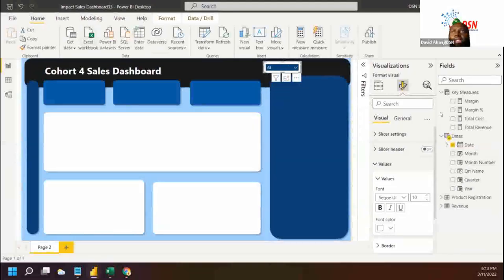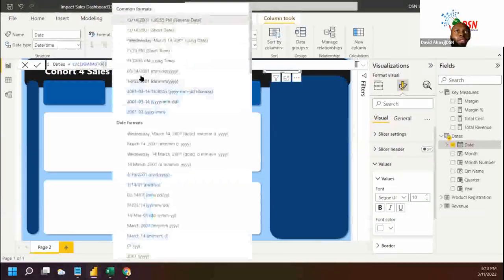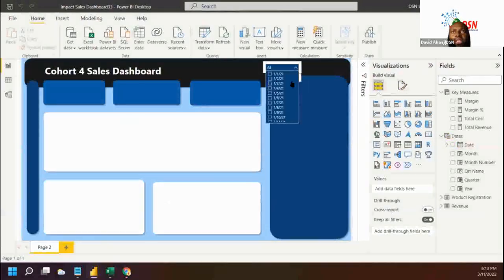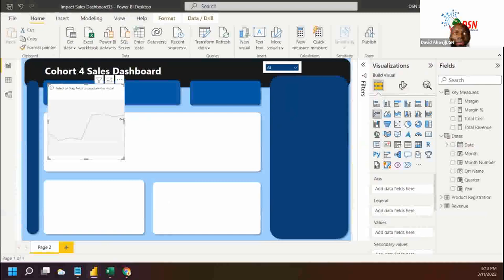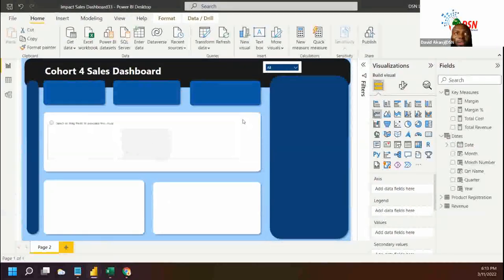So let's change the date format. The date format has not changed. Let's change the date format to something very small. You can see that the date format has changed. So the next thing is to plot this. We are rounding up very soon.